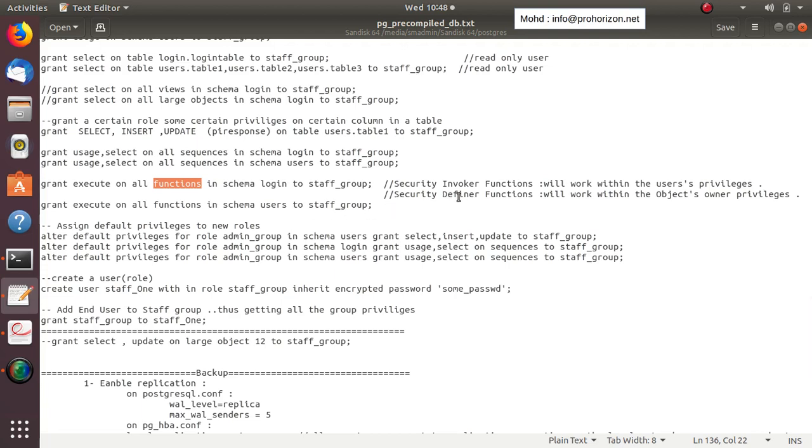I hope that clarifies the difference between the security invoker function and the security definer function. A security invoker function works within the boundaries of the permissions of this role. A security definer function works within the boundaries of the object owner, not with this current role. This is the entire thing.